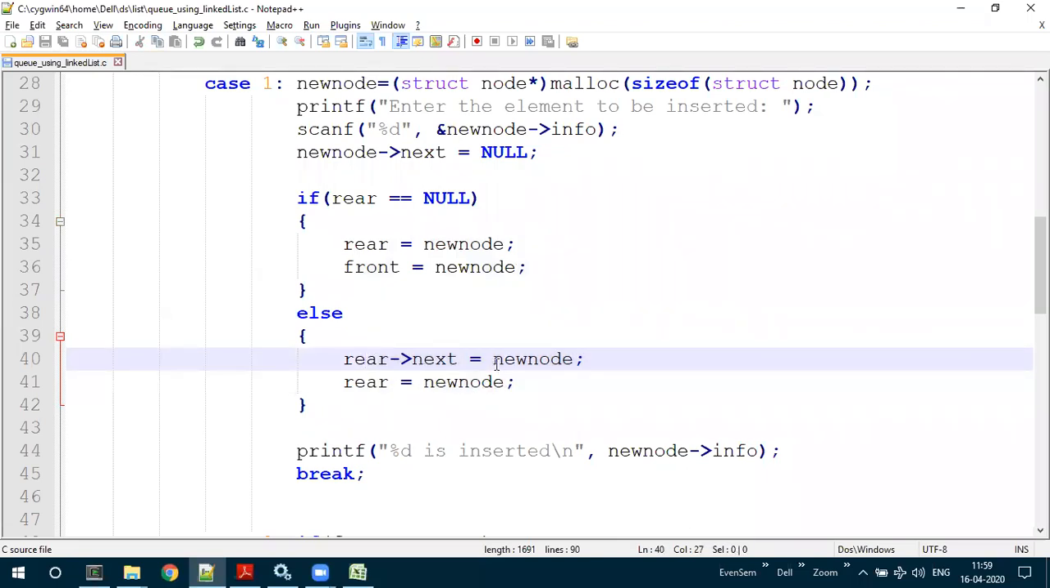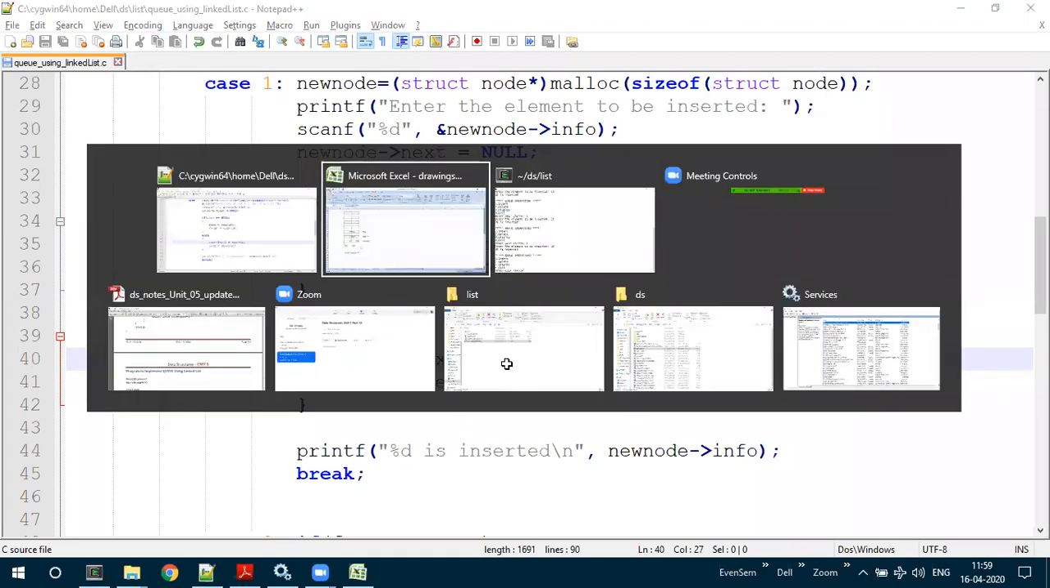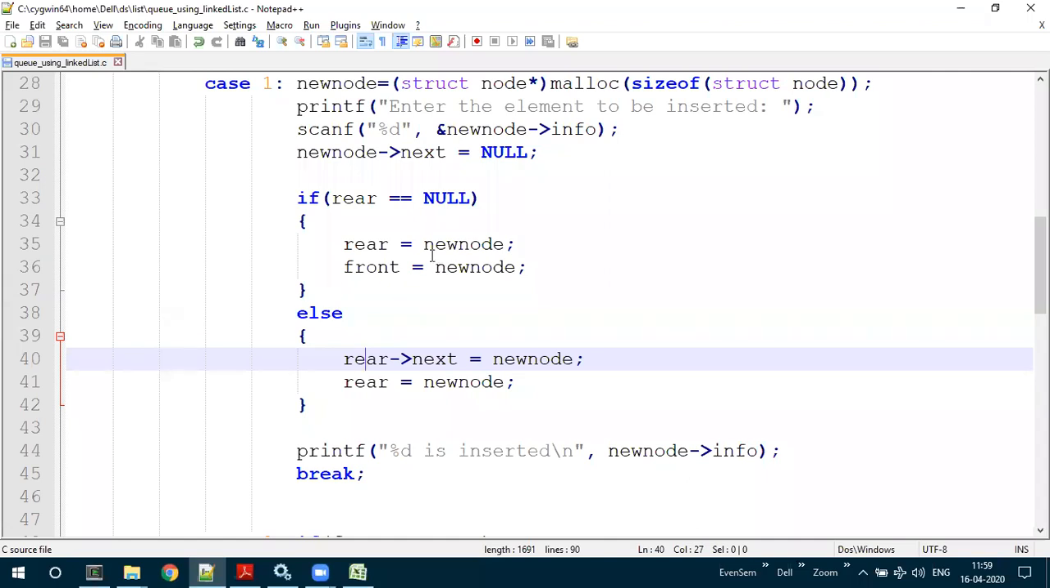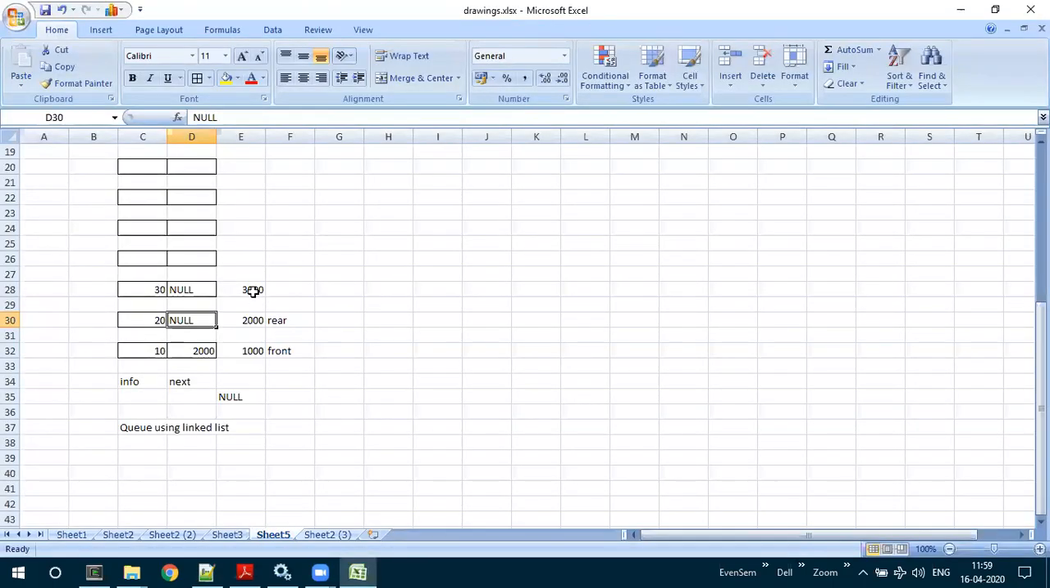In the else part, what do we have? Rear of next is equal to new node. Rear of next means, rear is 2000, so 2000's next value is this value, that is null. In this place, we are going to update the value of the new node. So what is the new node? It is nothing but 3000. So 3000 will get updated over here.